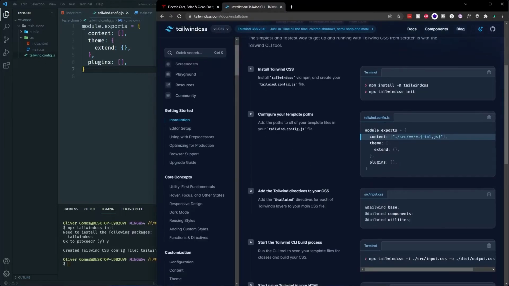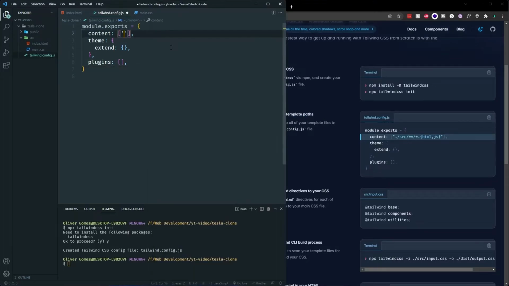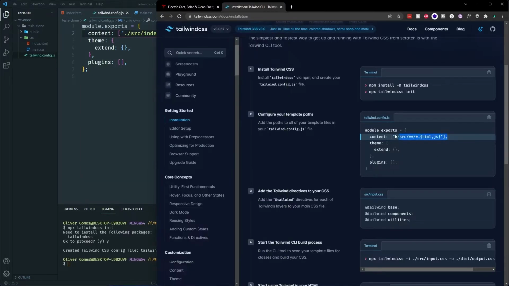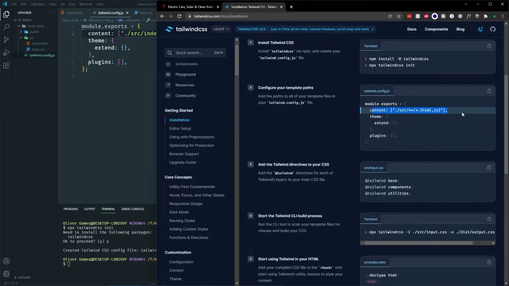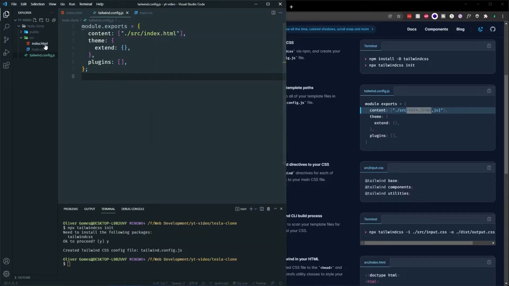Right here it says configure your template paths. So you can do content right here. I will do src/index.html. You can also copy paste this. This is basically saying everything inside the source folder. If you have HTML and CSS files, Tailwind will go into those files, find the classes there, and add those styles to them. So that's just for configuration. Right now I only have the index file, so I'll just type in the directory of the index file.